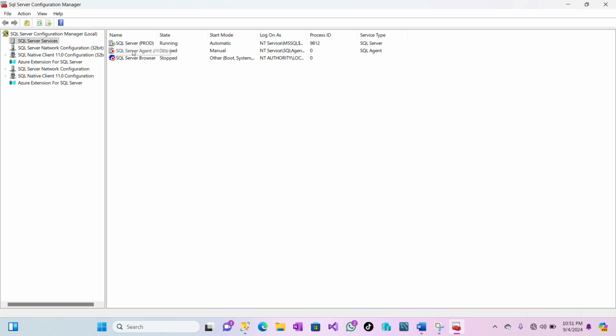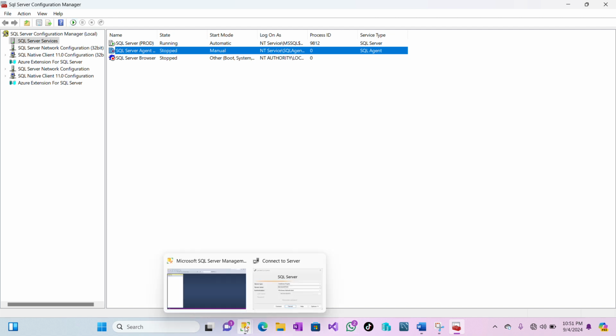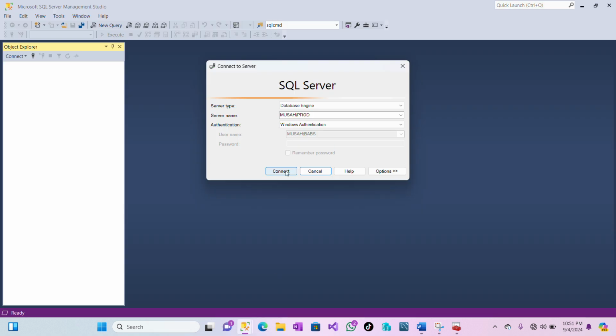If you want to start your server agent the same way, you can click on it and then you start it. Now let's go to our management studio. Okay, now let's try to connect again. Now you can see our connection problem has been solved. So this is one of the ways to always check if you have a connection problem.